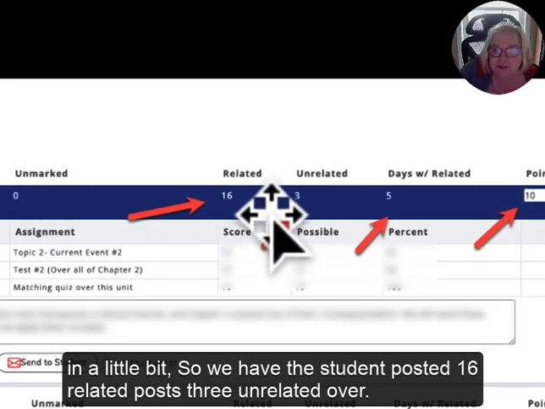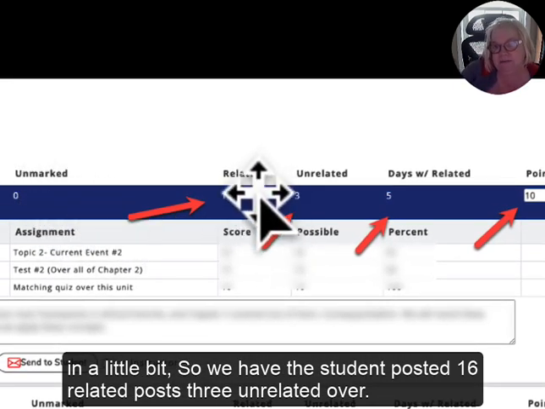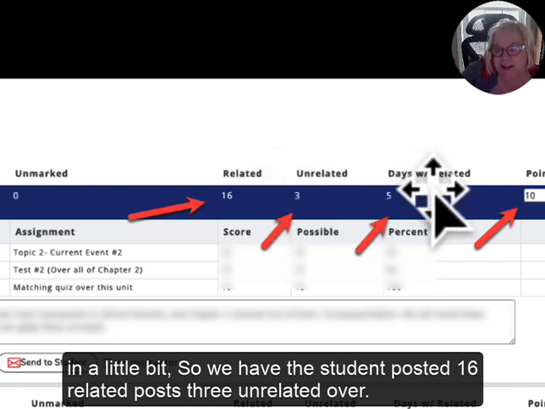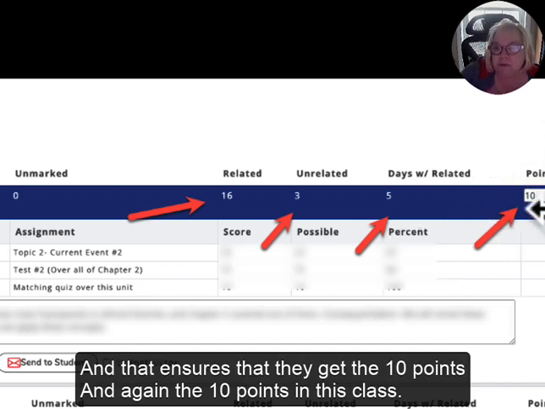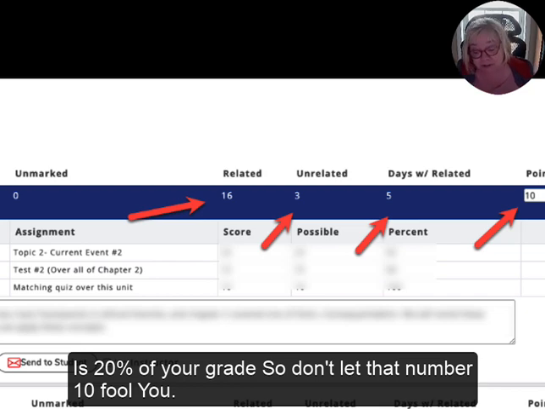So we have this student who posted 16 related posts, 3 unrelated over 5 days. So they overposted, which is fantastic. I love that. And that ensures that they get the 10 points. And again, the 10 points in this class is 20% of your grade. So don't let that number 10 fool you.